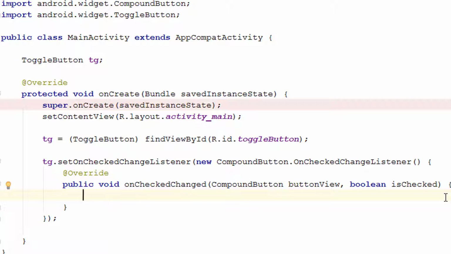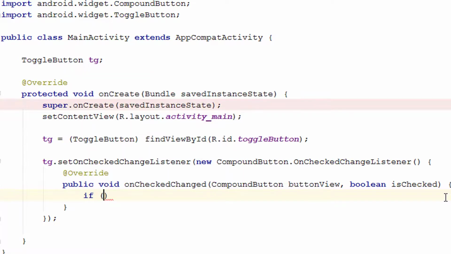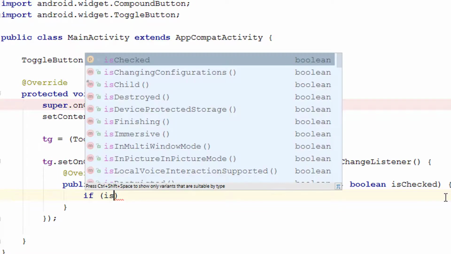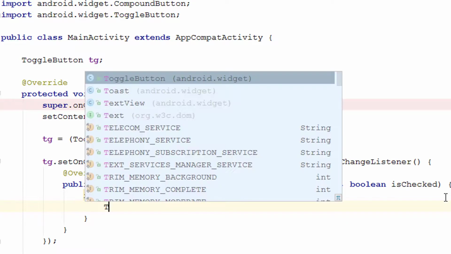So all we have to do is simply type if on the keyboard, and here it is. Just press that and it automatically creates the two brackets, open and close. Now all we have to do is simply type isChecked. So this is the state when the toggle button is checked, which is probably turned on. We have to type toggle button, that is just display a toast message.